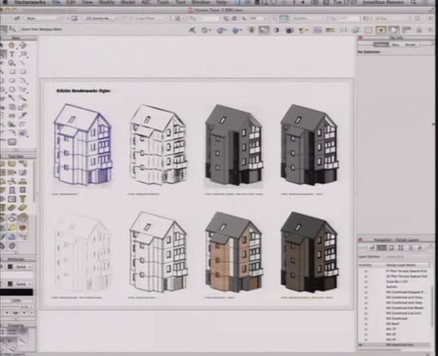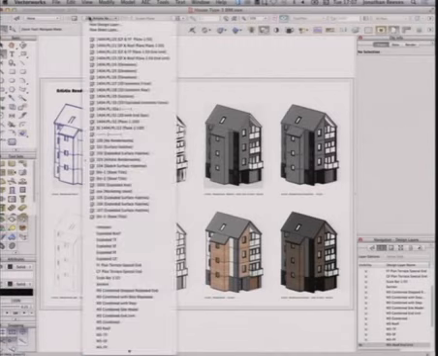What about editing families, editing objects? Well, families are symbols in Vectorworks, so same thing, you double-click them, you edit one, they all change, but clearly you don't always need to work in that way.